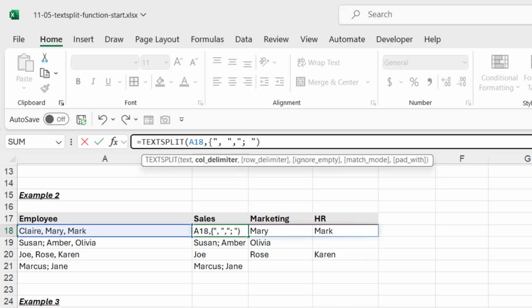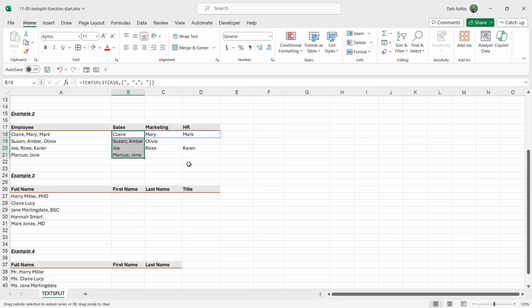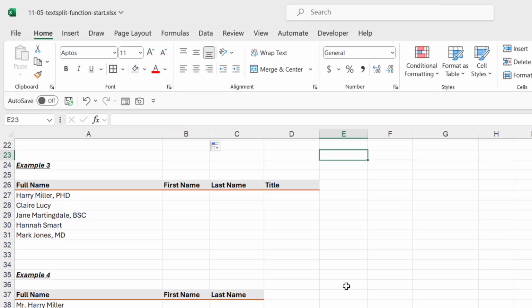We need to remember to close off the curly bracket, and this time when we hit enter, we should find that we can copy this down successfully and everything shifts into the correct position. So just remember, if you have multiple delimiters, you can add those into the formula. You just need to make sure they're enclosed within curly brackets or curly braces. Let's take a look at another slightly different example.